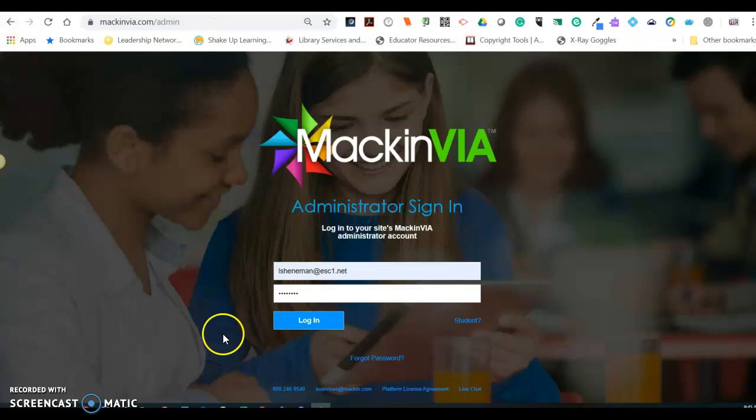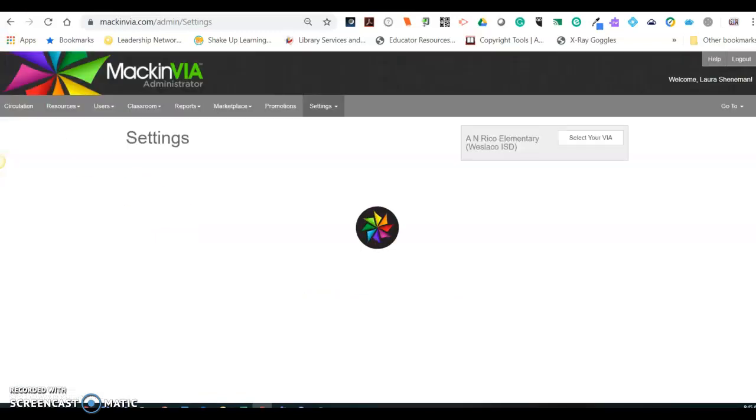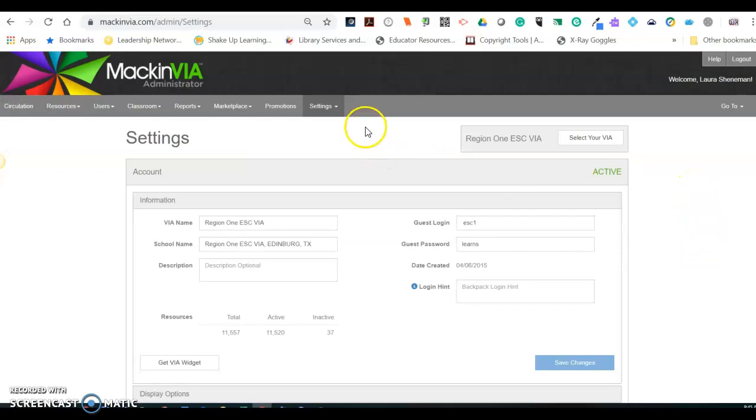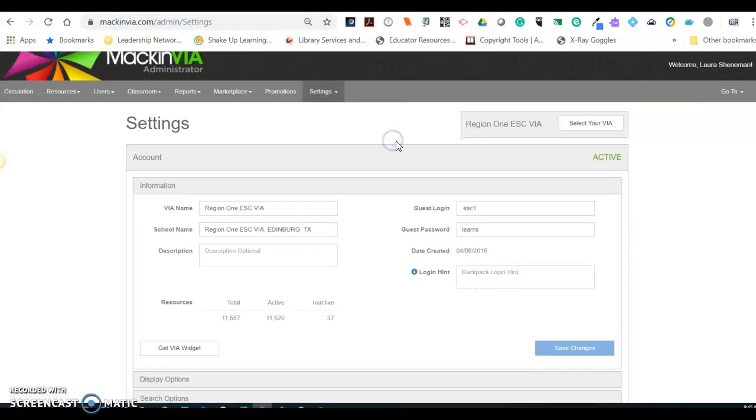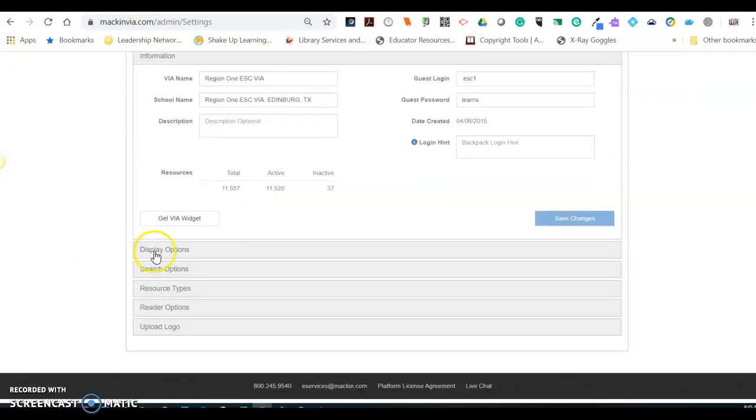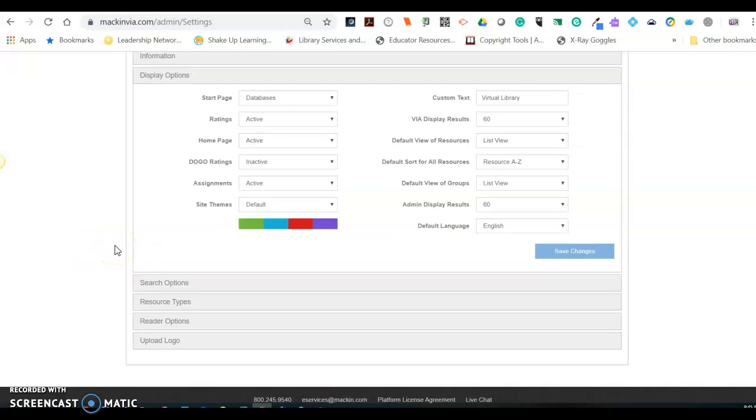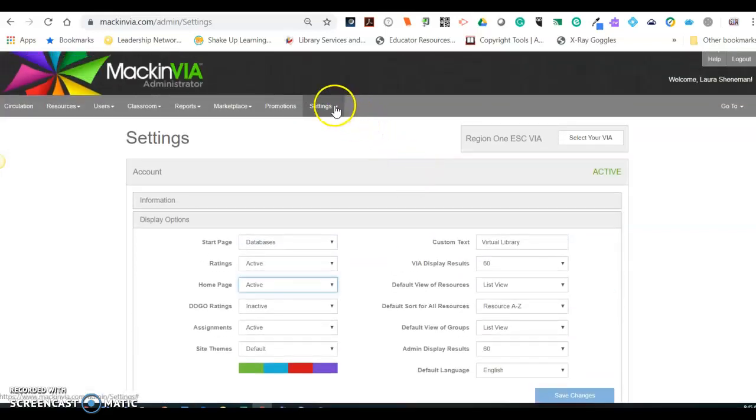So let's get logged into the administrator side of our account. By default, we go to the settings and we're in the general area. And we're going to scroll down to, I believe, our display options, where we want to make sure that our home page is turned on. And then we're going to come back to our settings, go to our home page.